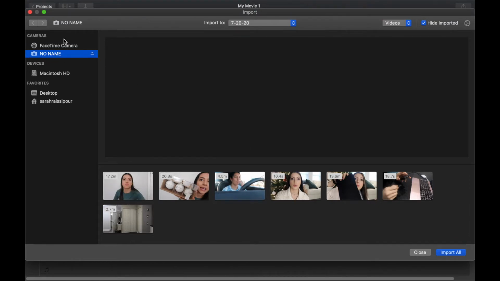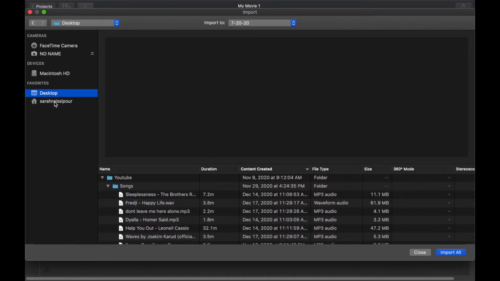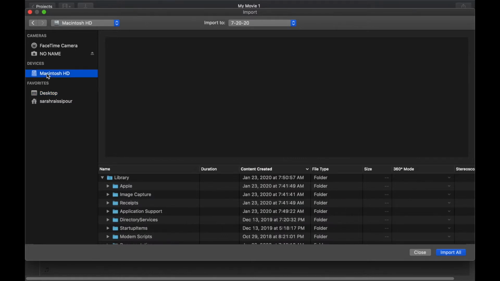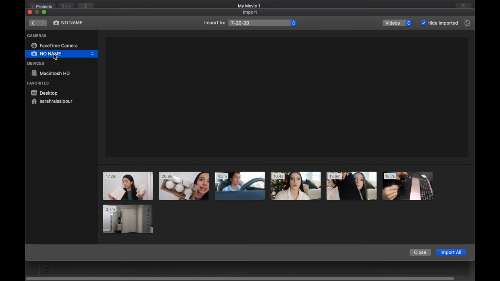So on the left hand side, you can see whatever device is selected. It says that I'm on no name, which is my SD card. So you can see all the files that are on my SD card. There's not that many. Or you can also select them from different places such as your desktop or wherever you have the files. Typically I will always be selecting them from my SD card. So I'm going to press no name, and then this is where you select whichever files you want to import.